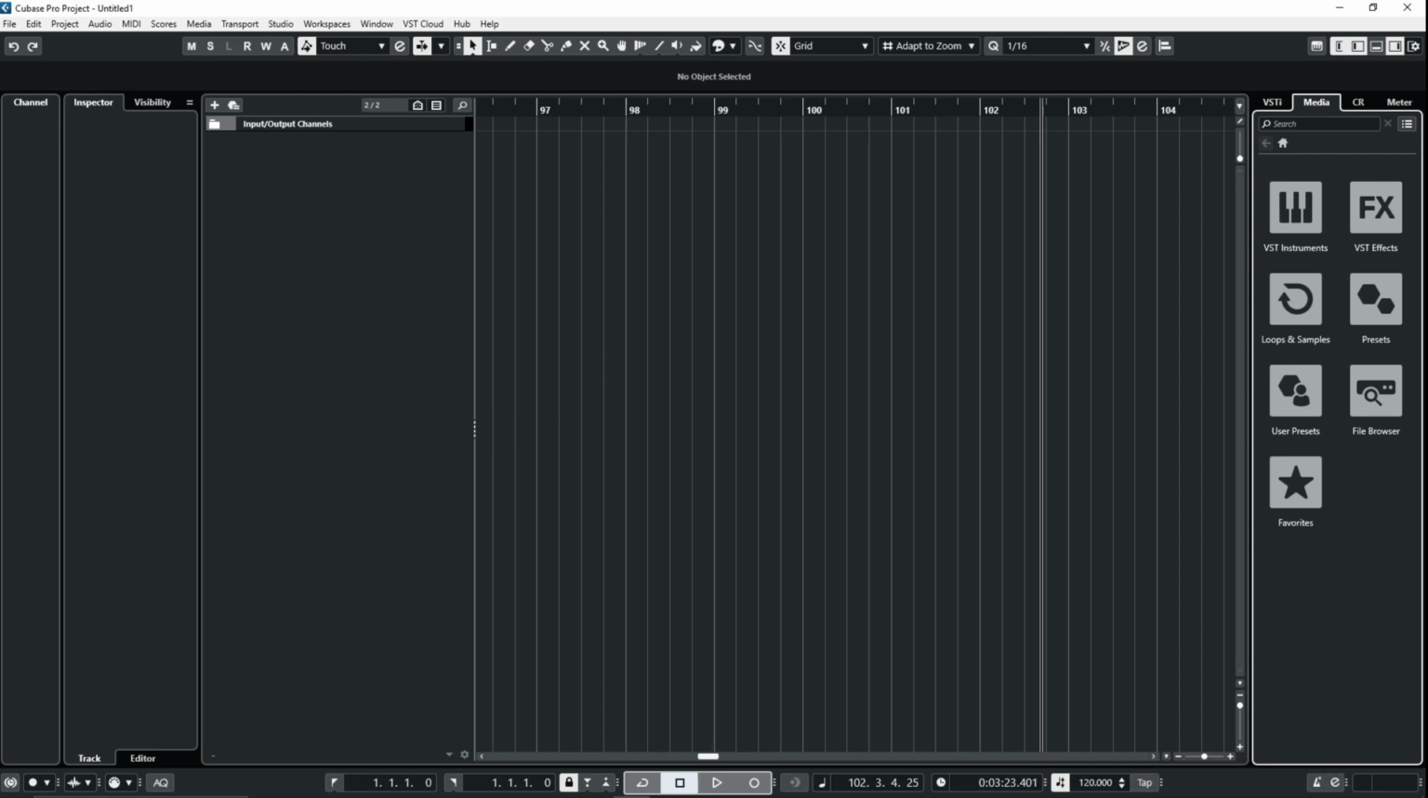And right here you see your metronome. If you want to activate your metronome in Cubase, you just have to press C on your keyboard, as you can see down here, and it's going to do that.